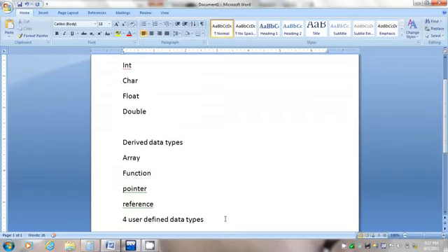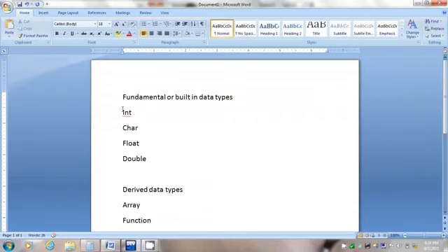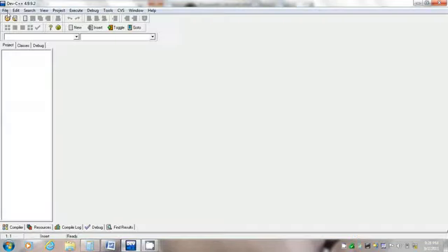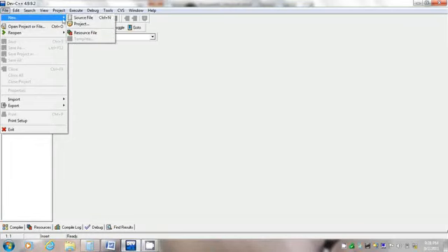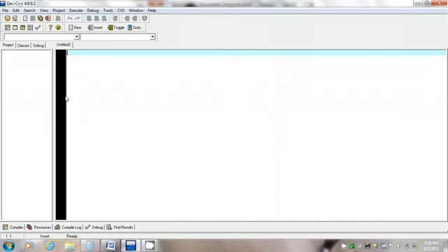Now I will be making programs on the built-in data types, that is integer, character, float, and double, which is the most important part in C++ language. So I'm making programs on them on Dev C++. So click on file and then on new and then on source file. But before starting, please turn on to full screen mode so that whatever I type here you can read it clearly.